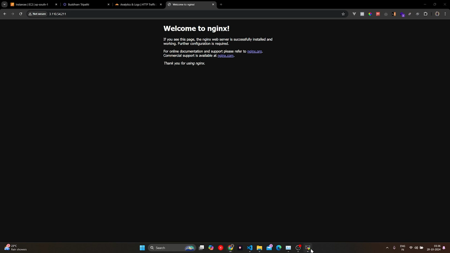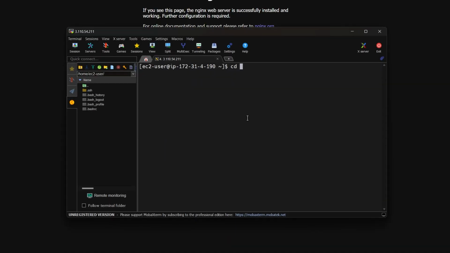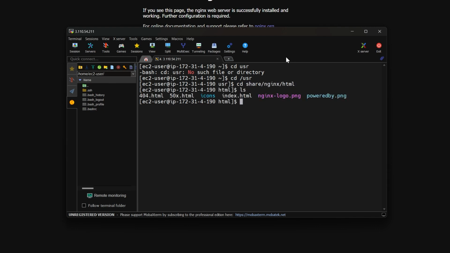In order to do that, we need to change the directory to usr. Okay, no such directory exists. Actually, we might need to add a backslash here. So cd backslash usr. Oh yeah, we were able to change the directory. Now cd share/nginx/html, ls, and here we have the files.